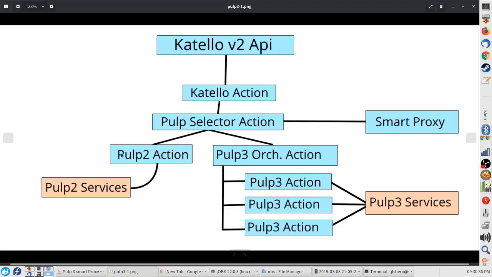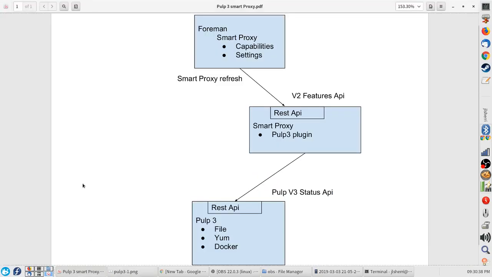Now going to how the smart proxy actually communicates with the pulp 3 server. The smart proxy is an object in the Foreman database within the Foreman server. The Foreman server knows about the smart proxy, and smart proxies can have a list of capabilities and a list of settings.